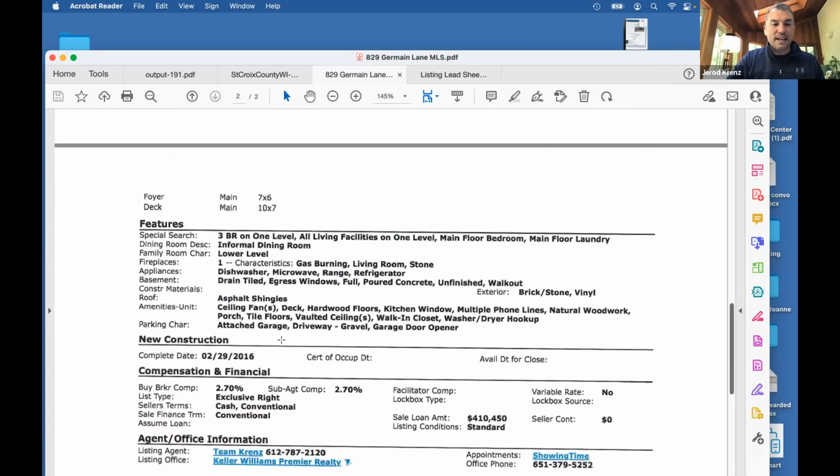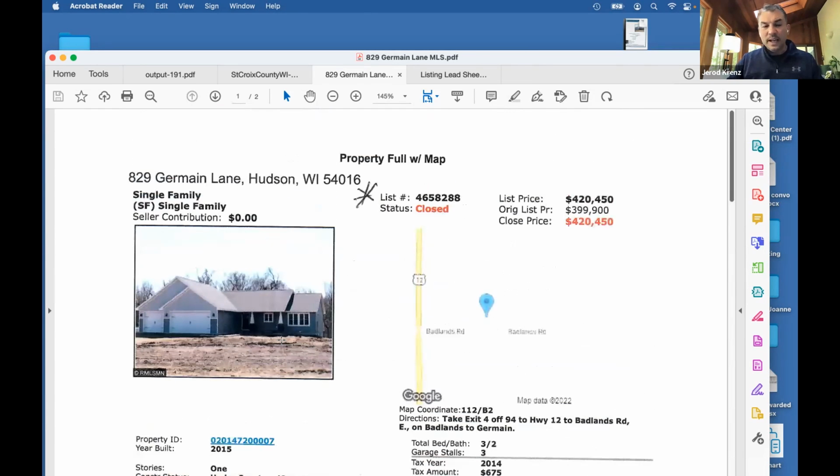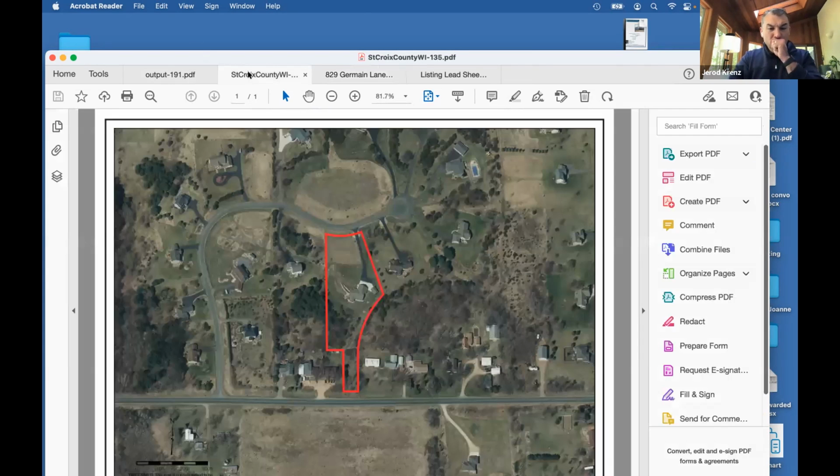The next thing I like to do is I actually like to go to the county website and I like to pull a couple things. One, I like to pull the map. Now this is the map of Geranium. And what I'm looking for in here is that the house is located on the lot, which it is. And I don't see any encumbrances or problems or anything like that. So actually I keep a copy of this and you'll see why later.